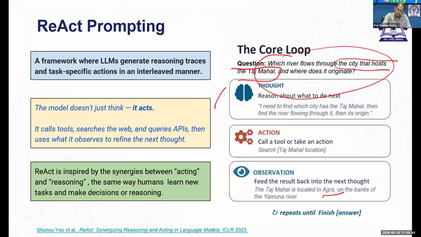Then again you come to the thought process: what is the next question that I have to solve? So basically you have to find out the river which is flowing through it. Then in the second round, what does this question look like? Maybe the Ganga flows through Agra, where does this originate? Okay, so this is the third round. So basically, we are solving the question step by step.